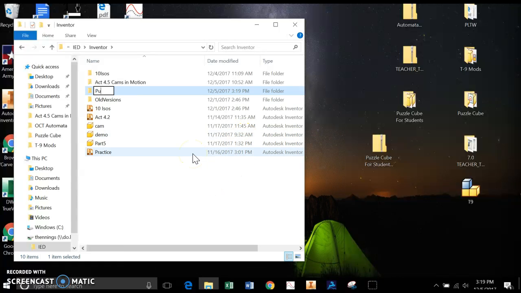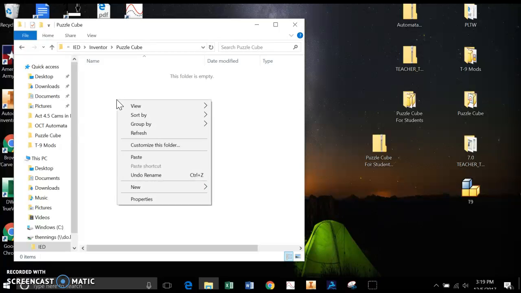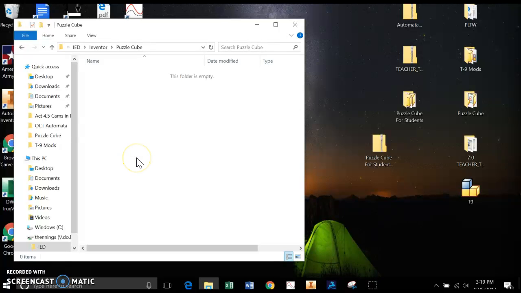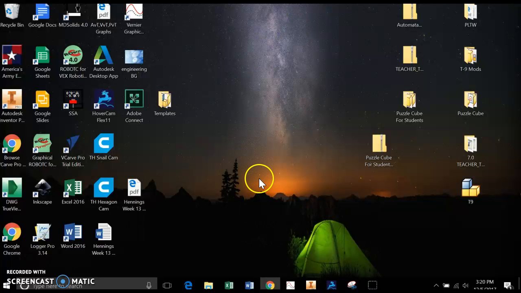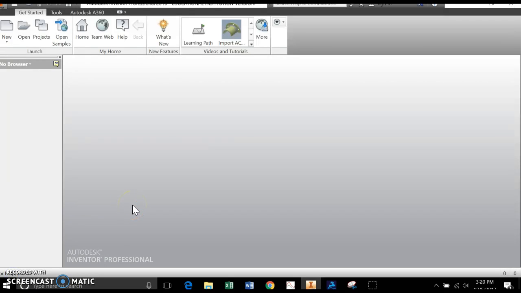We'll call it Puzzle Cube. We're going to go into there. It's empty right now, but we're going to paste what we just downloaded in there. And we should get 5 pieces and a couple videos or animations maybe to help us out. So black part, blue piece, orange piece, red piece, and yellow piece we're going to put together. Great, they're all there. Now we need to tell Inventor where we're going to work and where we're going to save our assembly. So I've opened up Inventor. I have my files saved in the H drive in my Puzzle Cube folder.